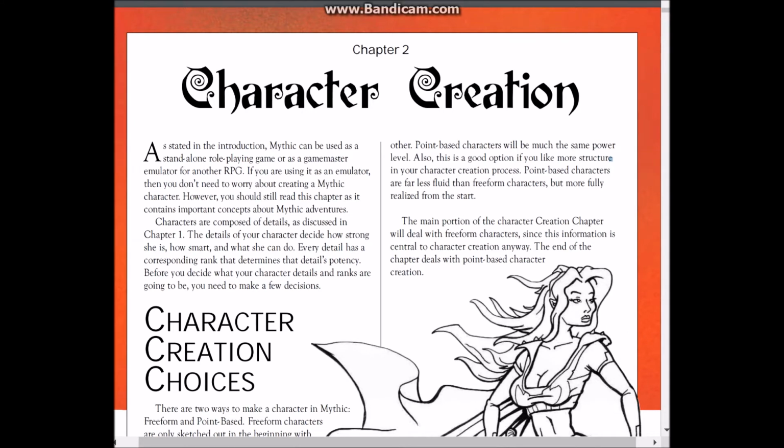Last video, I explained what mechanics take part in your Mythic adventure. Today, I will explain the two basic types of character creation in Mythic. First being freeform and then point-based.